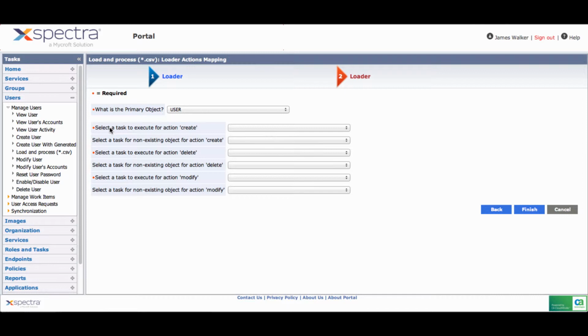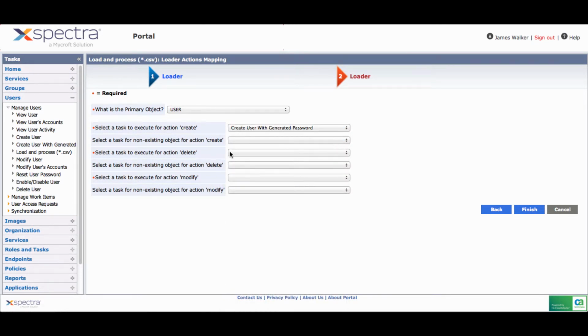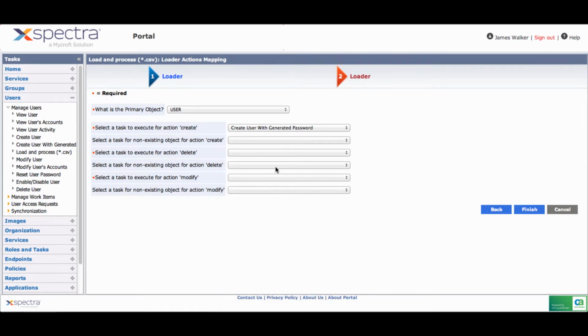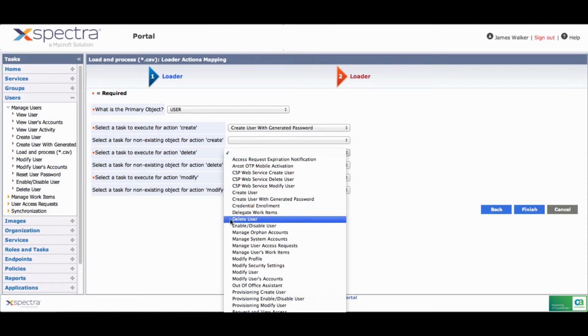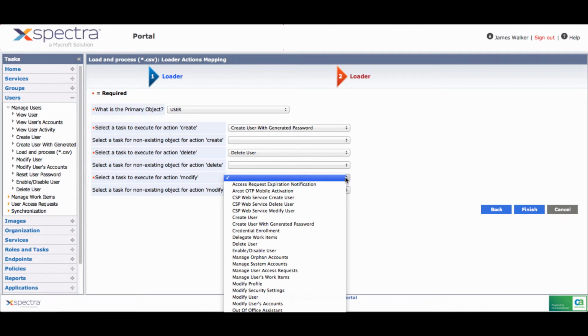We now have to select the task to execute for the action create. So we will be creating a user with a generated password. We have to select the task for the action delete. So we'll be deleting a user. And then we have to select the task for the action modify. So we go in and we modify user.